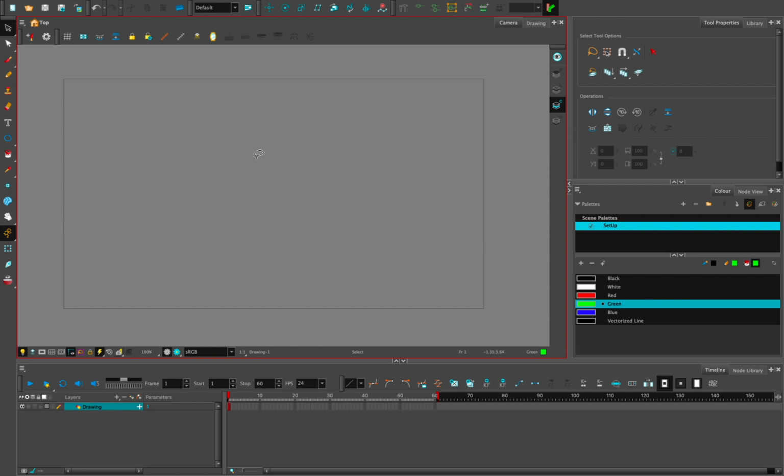This first area right here defaults to camera. And in the camera view, you'll see everything that you draw. Down here in the timeline, which we are going to talk about more in a later video, we have different layers. On the first layer, I'm going to put a rectangle.